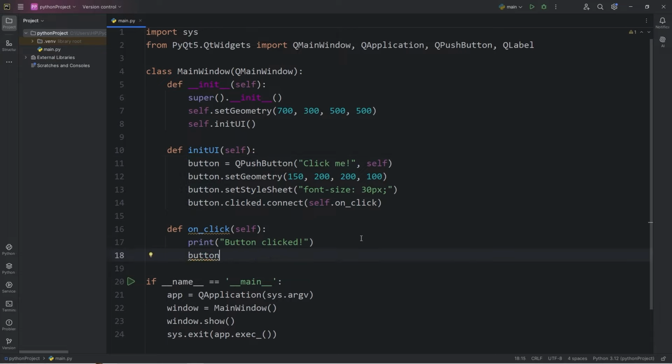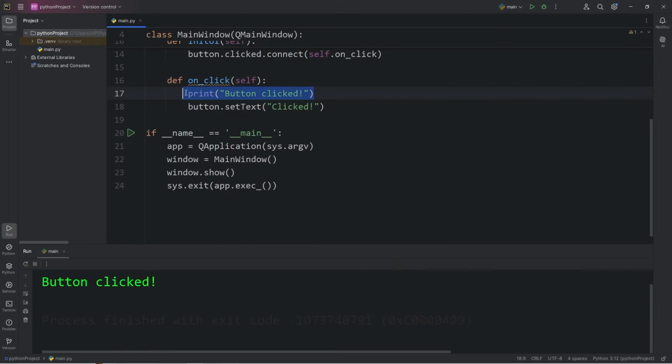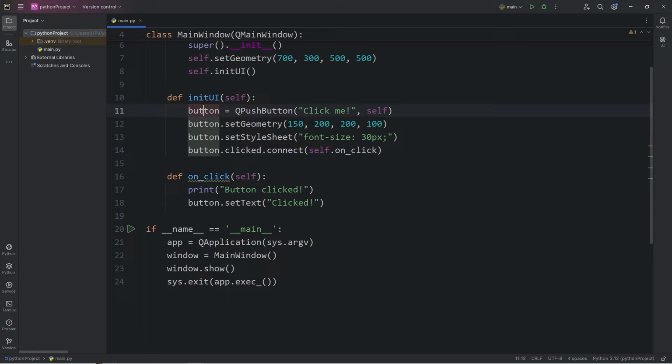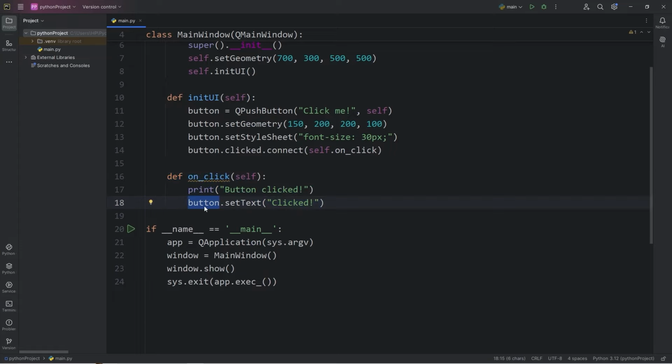So we have button.setText. Let's change the text to clicked. So this actually isn't going to work because we're not prefixing self. Let me demonstrate what happens. We print button clicked, but then we have a problem. We have an exit code. Our program was interrupted. Button is considered local to our initializer method. Our onClick function doesn't recognize what our button is.